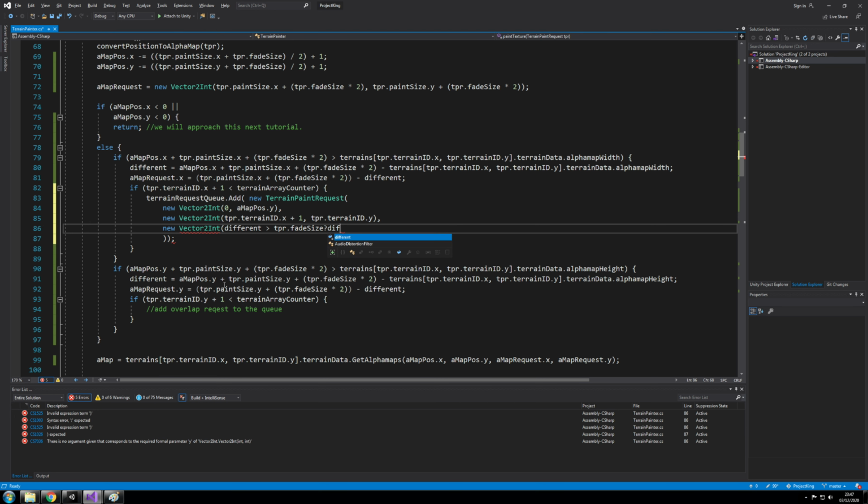So difference minus tpr dot fade size. So if we have 3 pixels in another tile and our TPR fade size is 1, our main paint size will be 2. But if it's not, so colon, if it's not, then 0.